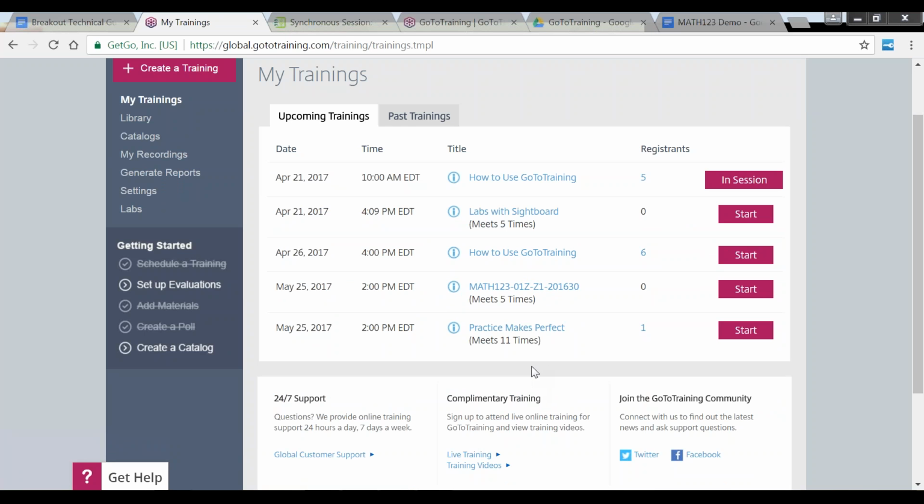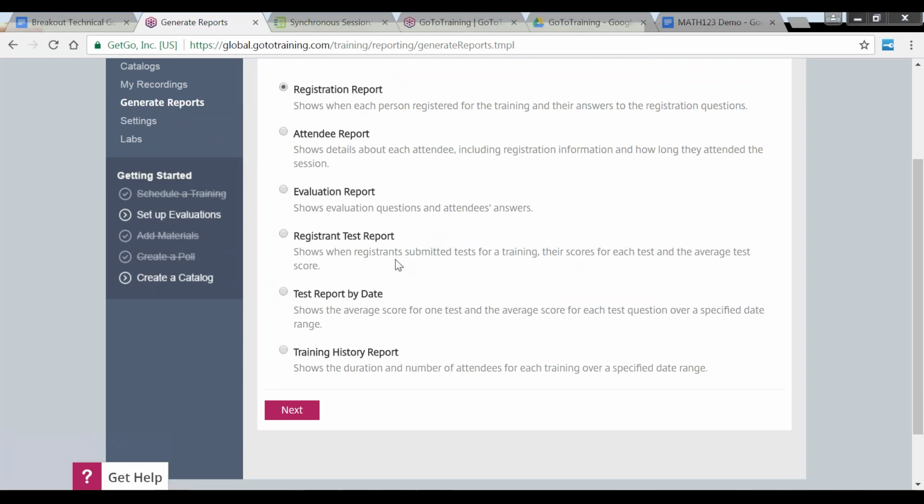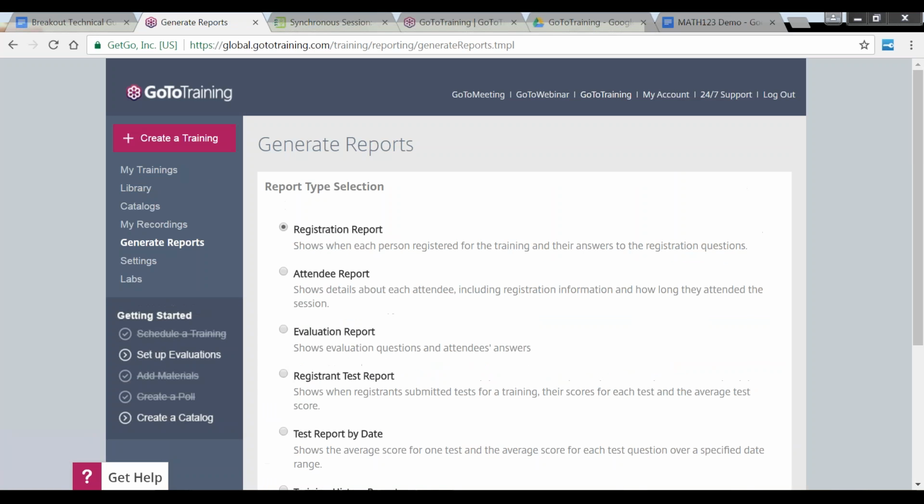After this would end, I would see my test results under, I believe it's my reports. Yeah, so here's the test report. It shows when registrants submitted tests for training, their scores for each test, and the average test score. And then there's a couple different reports that you can run. So that's how you would get the test results after, if you wanted to maintain those. But if you wanted to, you could share those results with the class right there during the live session.